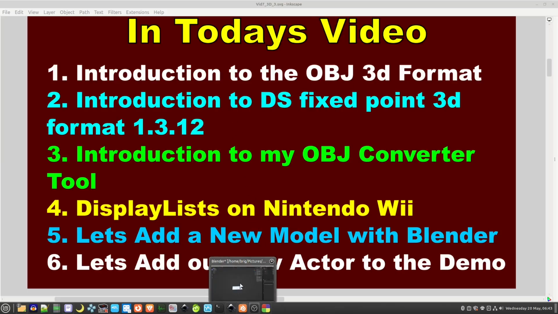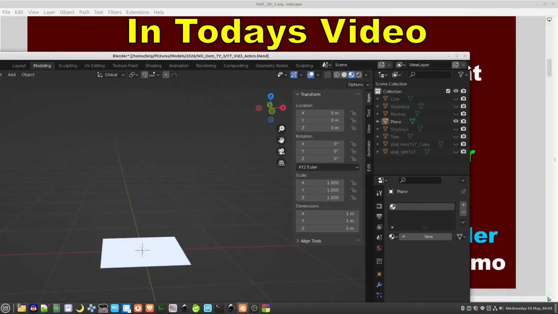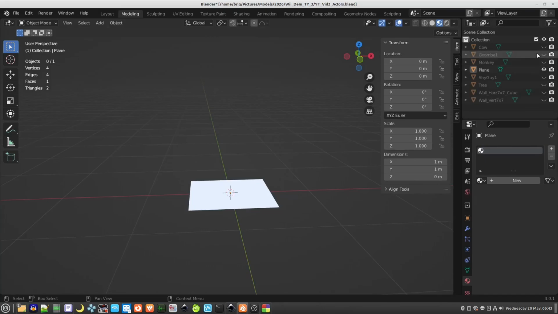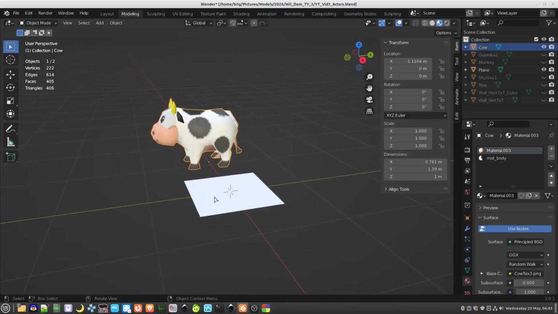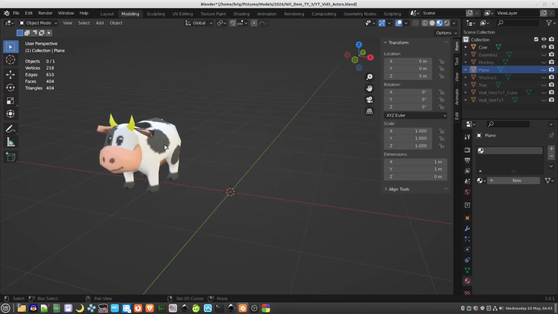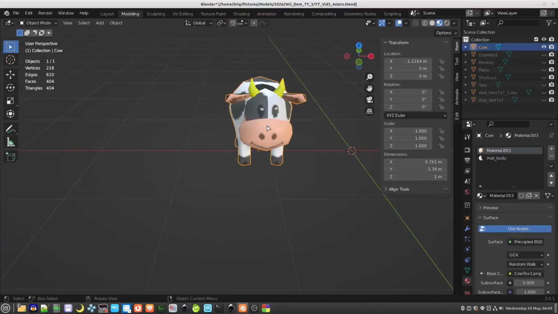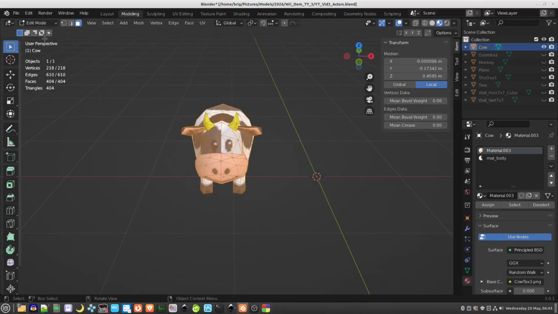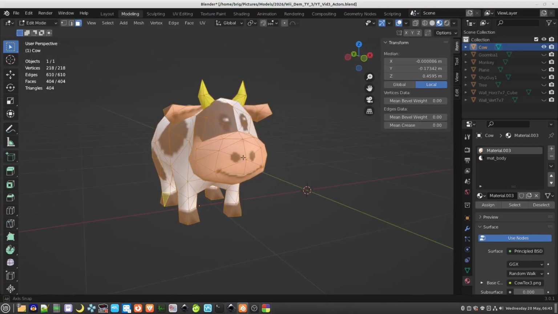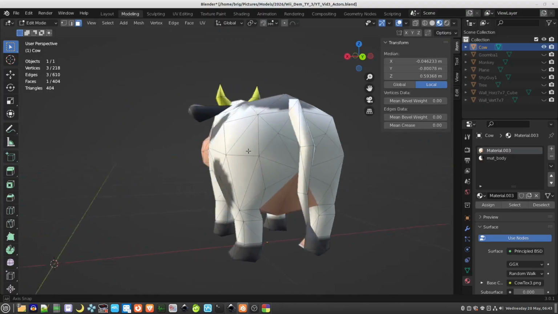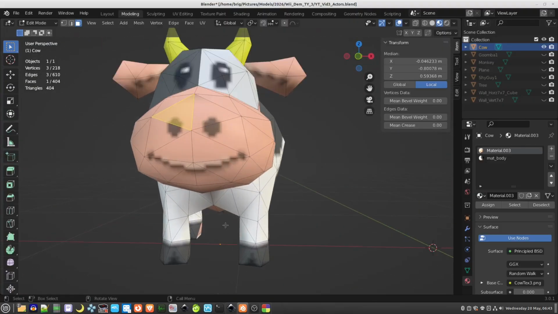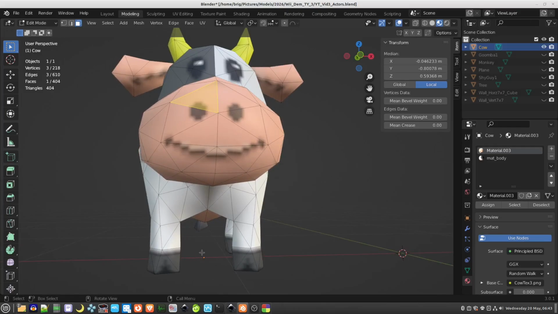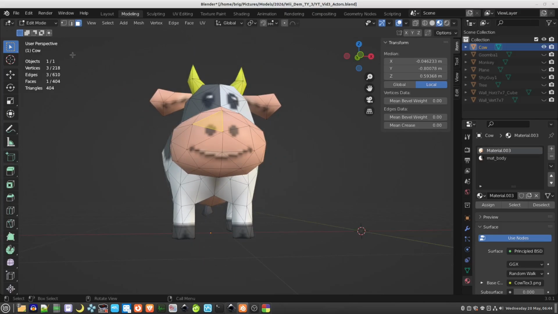I will quickly show you the models in Blender. So here's our 3D cow. And then if I go into edit mode here, you can see that the cow is made of lots of triangles, which are all connected together to create our model. Another key thing to note here is this little dot in the center of the cow. This is the center of rotation for the model.